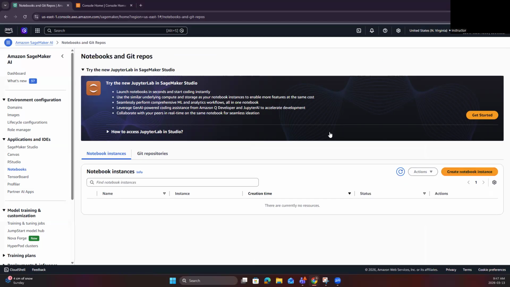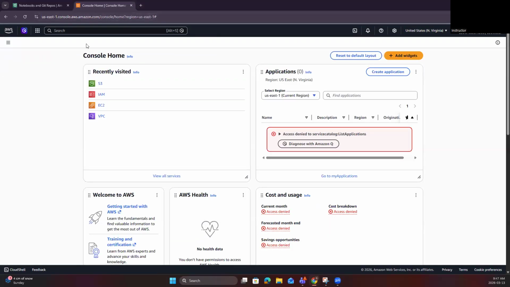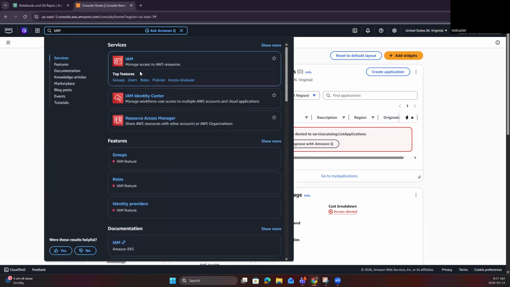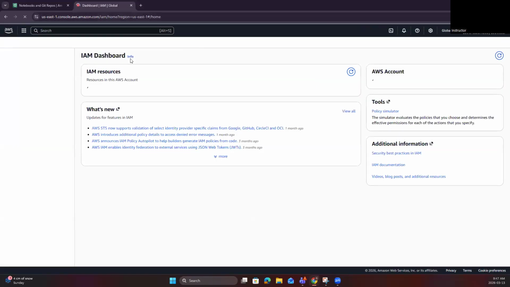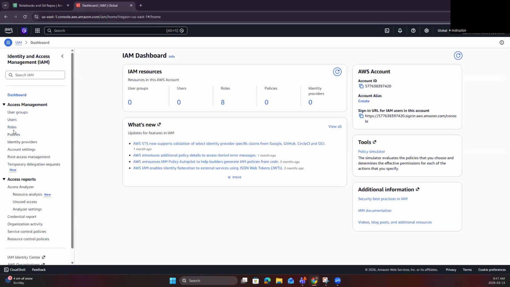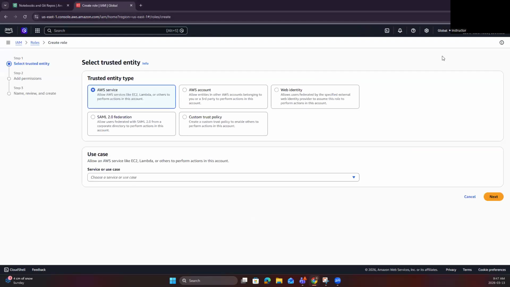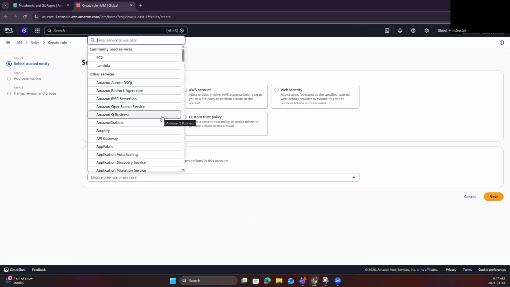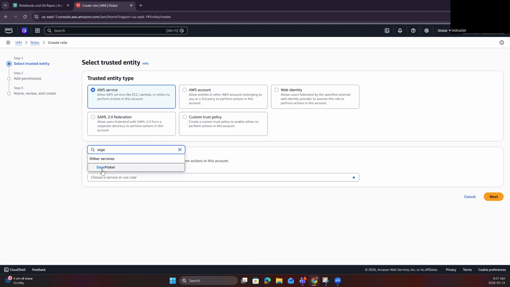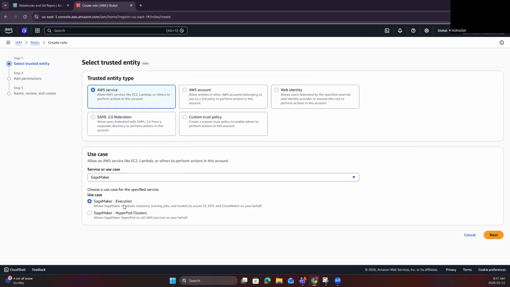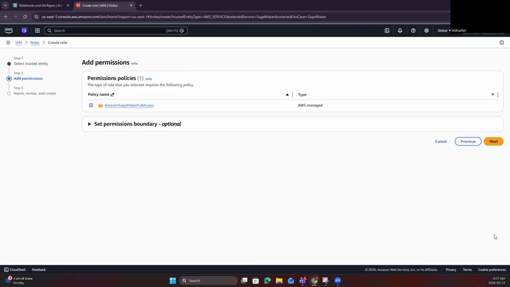But before I do that, I will go back into the second window of the console and click on IAM, Identity and Access Management. Inside Identity and Access Management, I will go into the roles, and inside the roles, I will go to create role. I will go to AWS service, and there I will type SageMaker, and then inside SageMaker, I will look at the execution role. I will click on next.